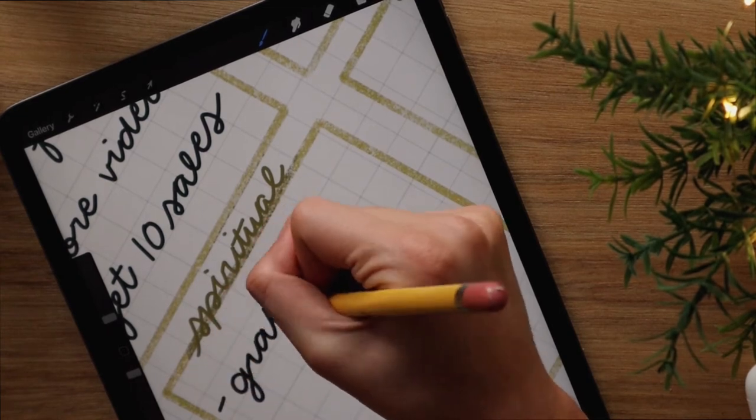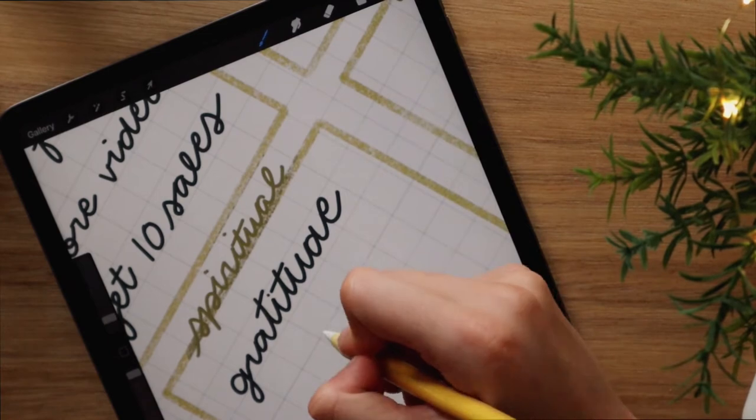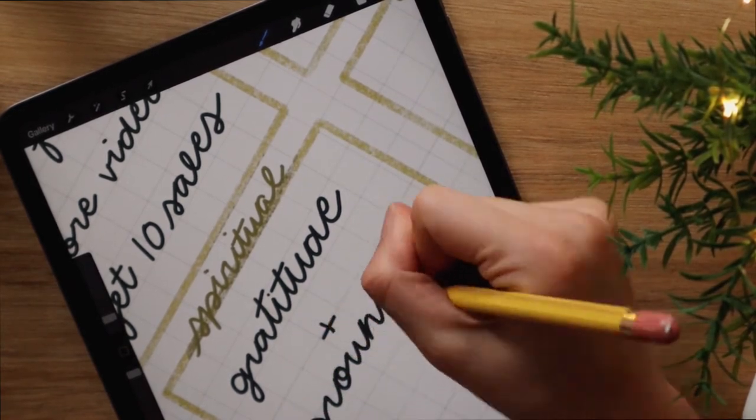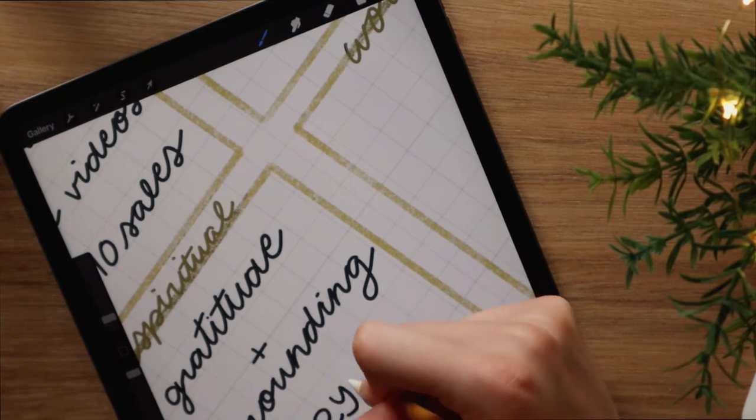As for my spiritual goals, I put gratitude and grounding every day. This is just something that helps me to stay positive and motivated and just stay grateful for everything that I have.